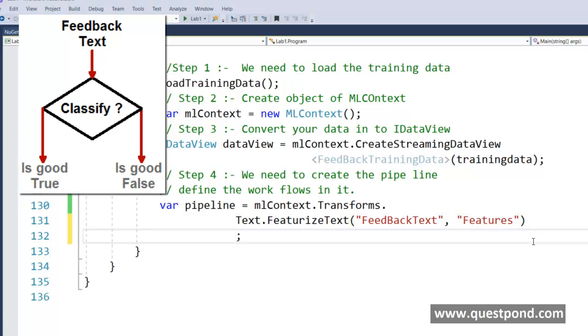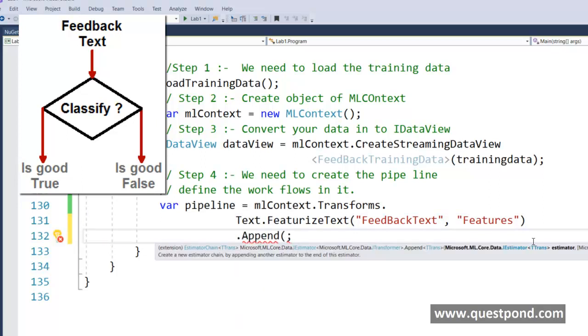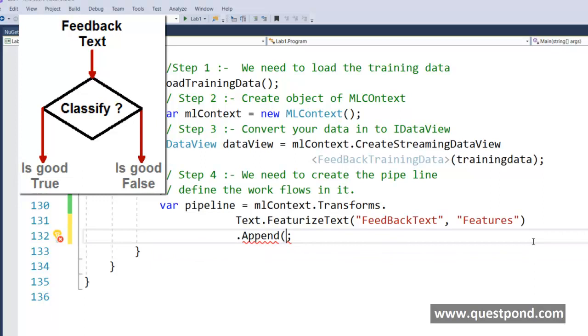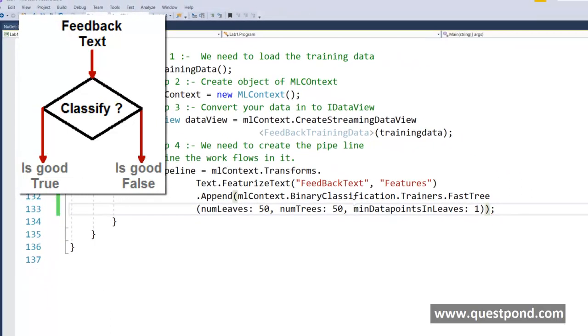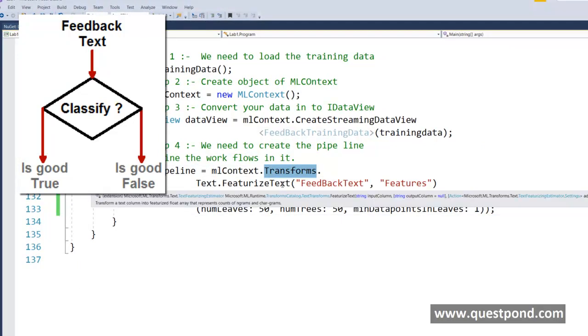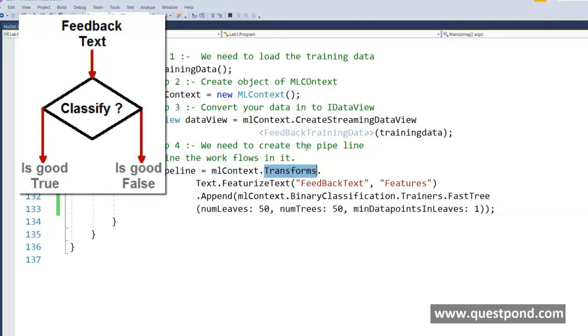So in this pipeline, we will append one more workflow. And in this workflow, we will say we want to give this featurized text to a binary classification algorithm. So you can see here, the first process in the pipeline, in the workflow, was transformation. The second process is learning algorithms, trainers, right? So you can see here we are saying ML context. Again, everything we need to access through ML context. ML context, I want to use the binary classification algorithm, and I want to train the fast tree.